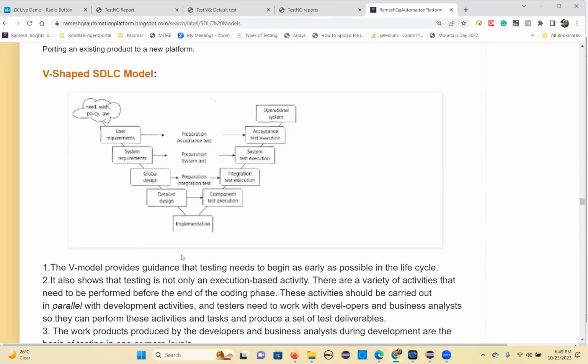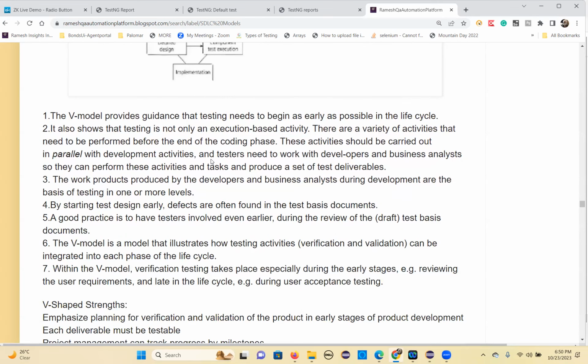Here you will be preparing the test cases and reviewing the test cases, everything done on the verification side only. Once the implementation is done, you will perform component testing, integration testing, system testing, user acceptance testing, and then deployment and maintenance. These activities are done in parallel with the development activities. So the V model provides guidance that testing needs to begin as early as possible in the life cycle. So the testing team will start from the beginning.